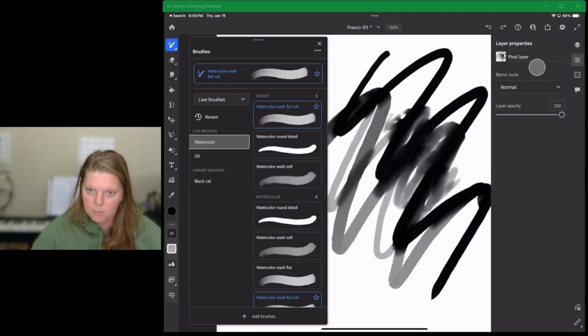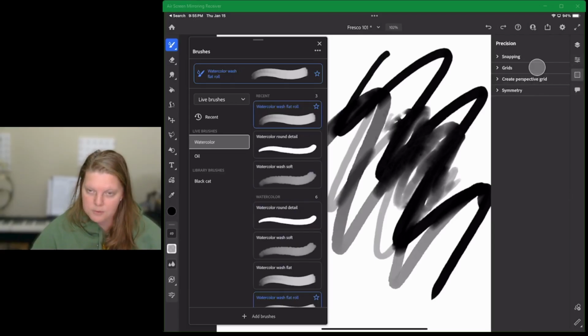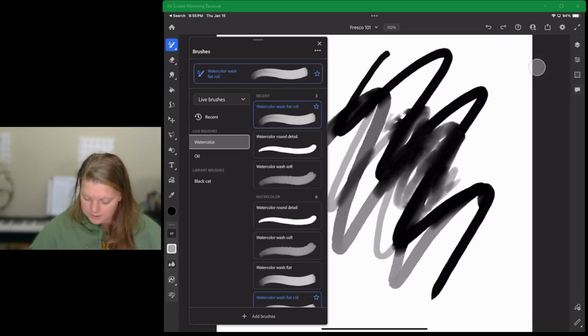The blend mode is normal and the opacity is 100%. We will go into more detail on those later, but just know that they are there if you're looking for it. The grids and all of those fun things are here, and we will deep dive into that. And then this is for collaboration and commenting with teams and stuff.